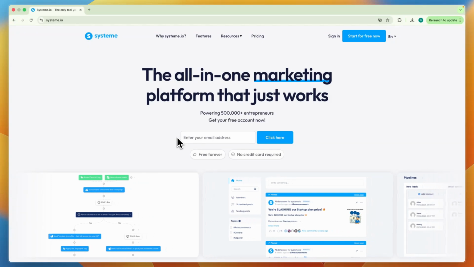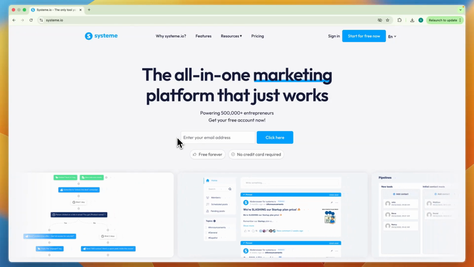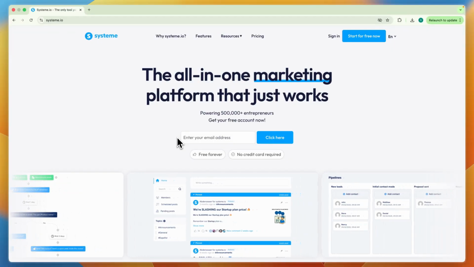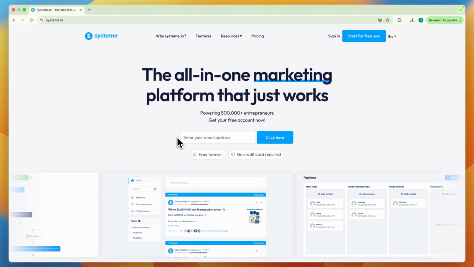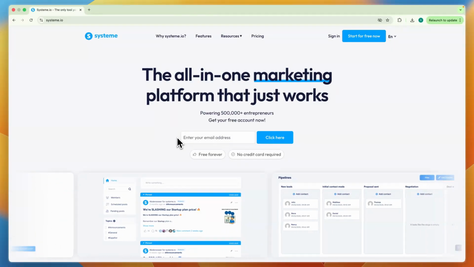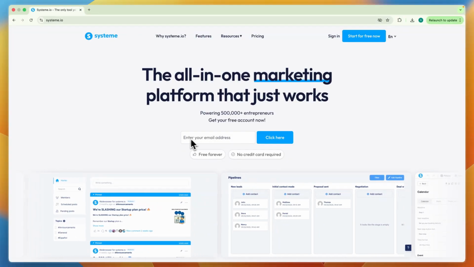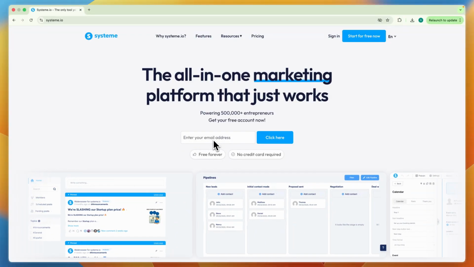In this video, I will show you how to create a System.io account. Now this is actually fairly simple. What you want to go and do first is head over to System.io's website. You can also click on the link down in the description and that will take you to this page right here. Now step number one is to simply enter your email address in this box.